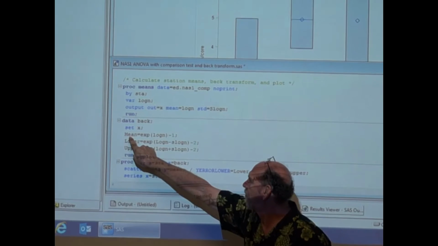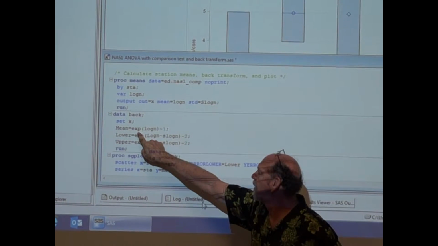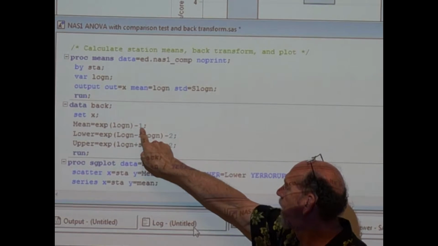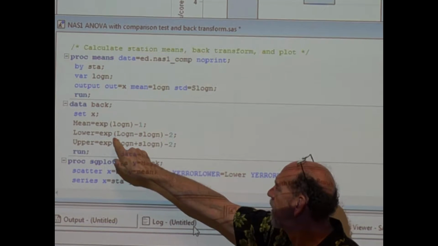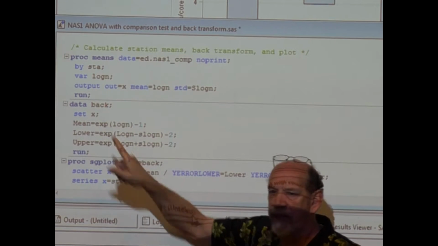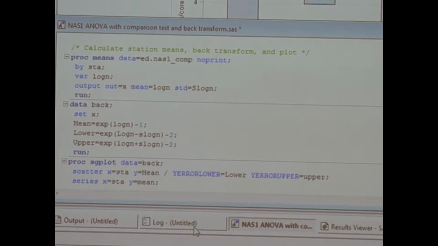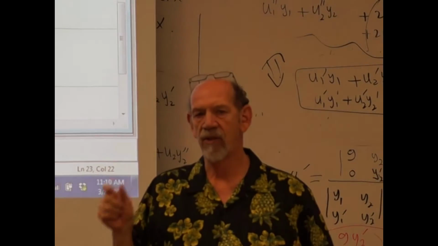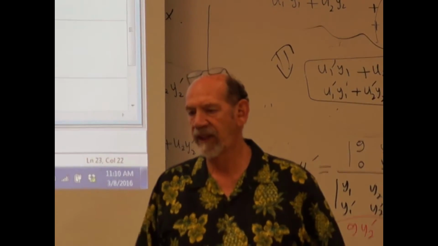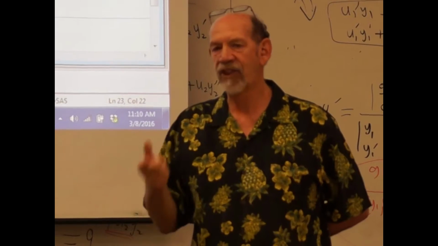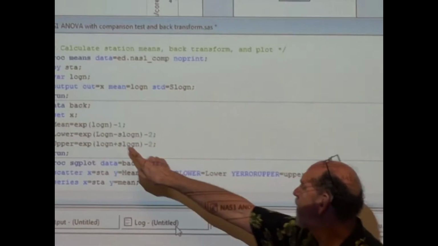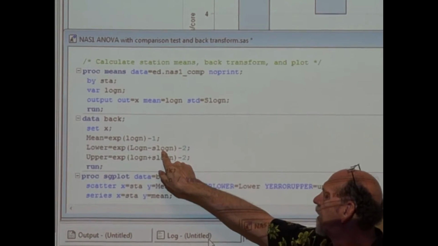So first, the mean is going to be the exponential form of the new variable log minus 1. Why is that true? Because this value is the natural logarithm plus 1. It's n plus 1. So when we back transform using the exponentiation, we have to subtract that 1 we'd added originally. So now, the lower bound is going to be the mean minus the standard deviation.